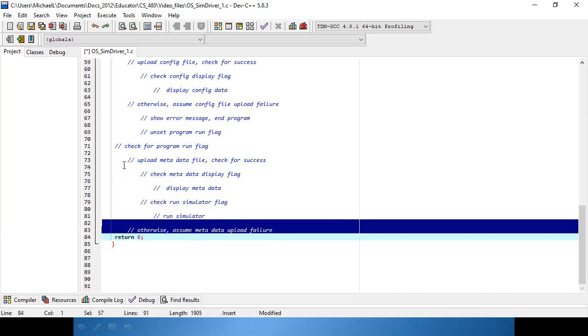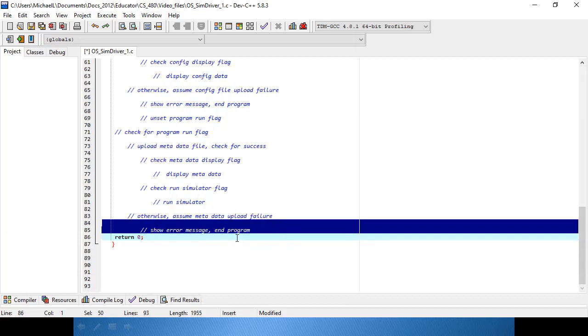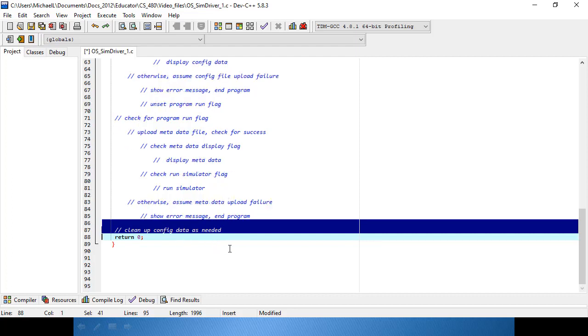Otherwise, now this is an otherwise outside of uploading the metadata file, something happened with that. We'll have to show the error message and the program, and we're past the point where we have to keep setting the program run flag. We failed our way through, and so this is the very end of our actual operations.